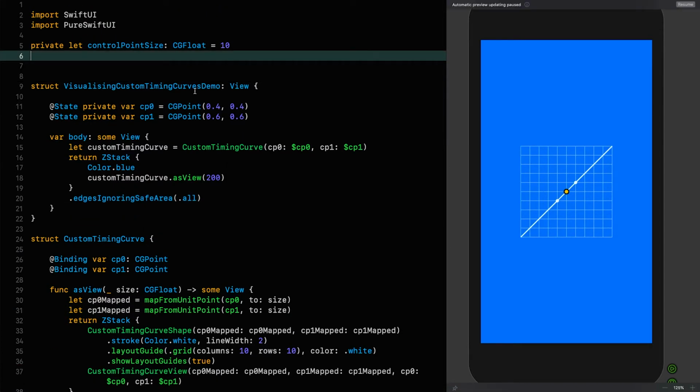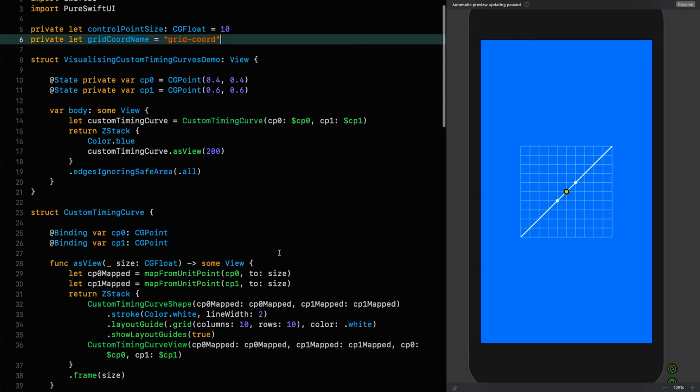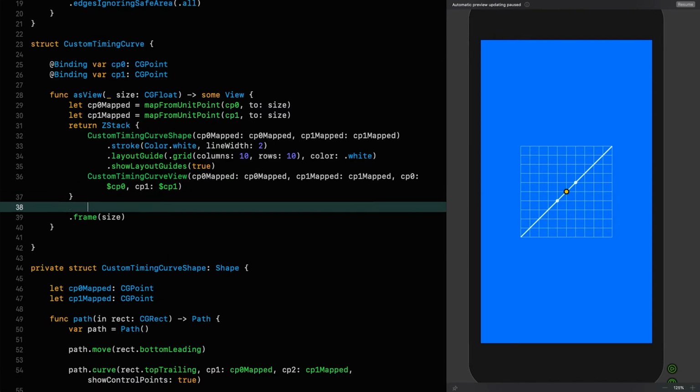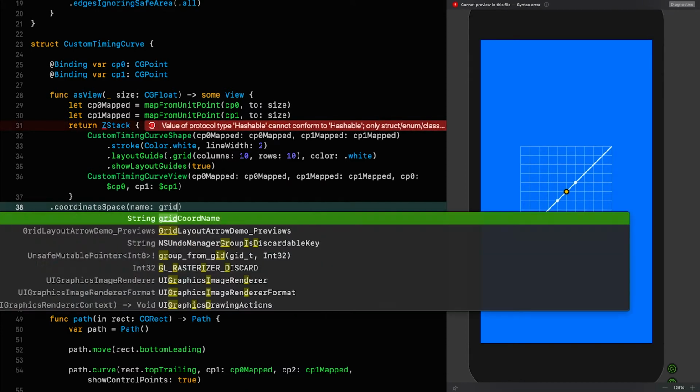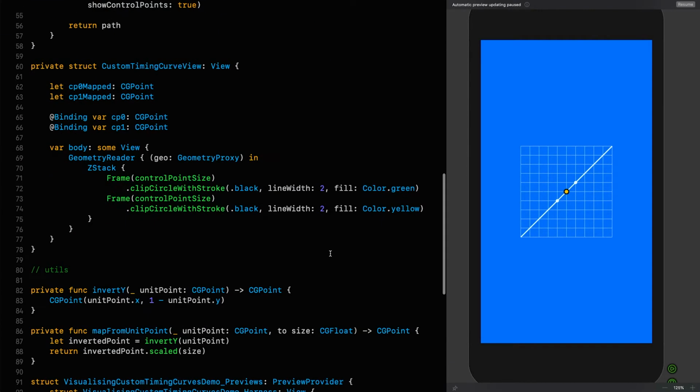I'm going to actually specify a name constant for this called private let gridCoordName is "gridCoord". Right, so we say coordinateSpace and we pass in our grid coordinate name, like that. Now we have our coordinate space. So any coordinates we're talking about are going to be within that grid.